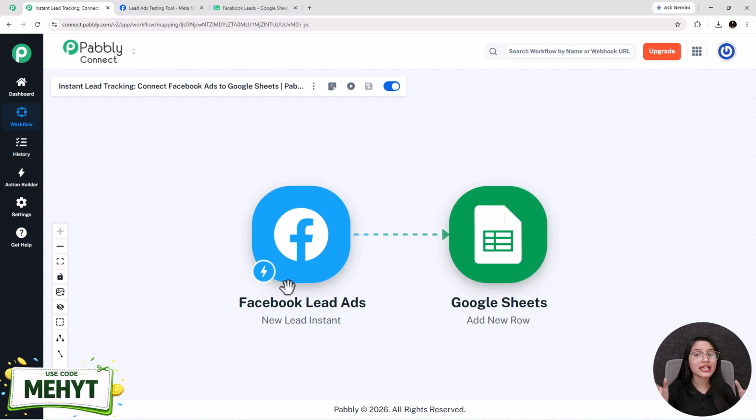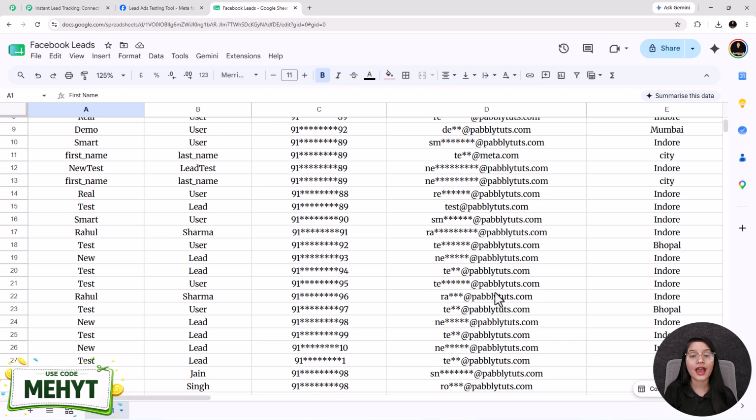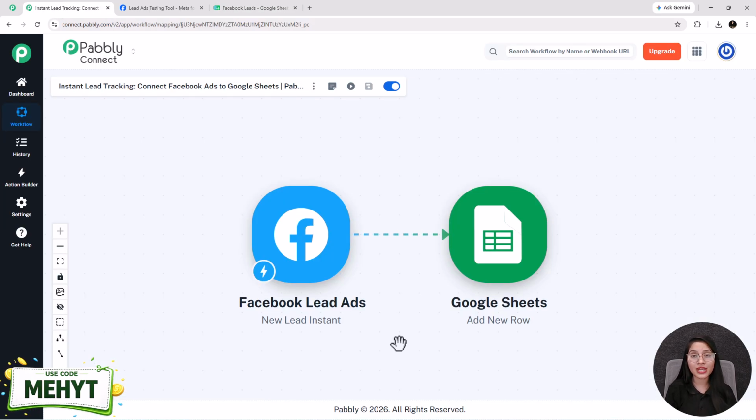This automation is extremely useful for marketing agencies, coaches and consultants, real estate businesses, education businesses, local service providers, or any business running Facebook lead ads. And the best part, your team can access all leads from a single Google Sheet and track every inquiry properly. So without wasting any more time, let's jump straight into the creation of this workflow.